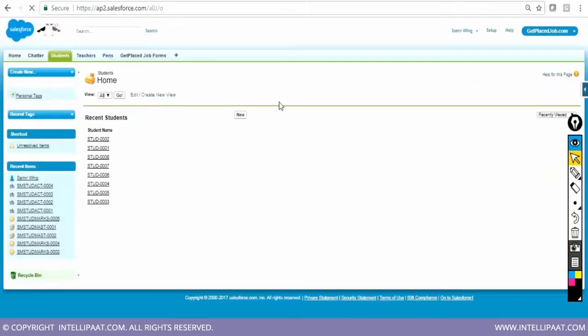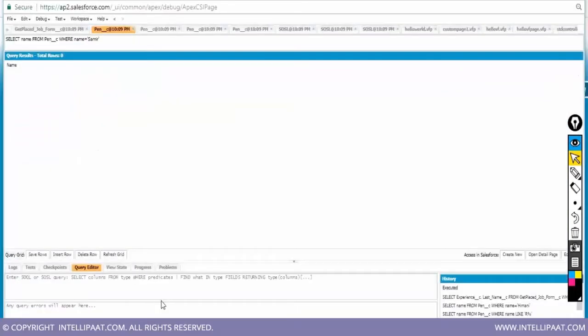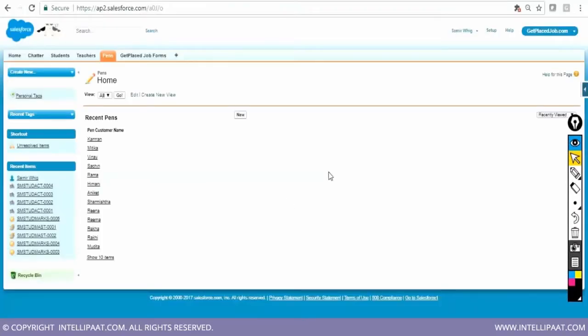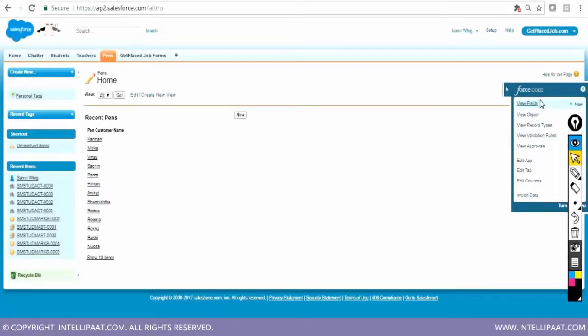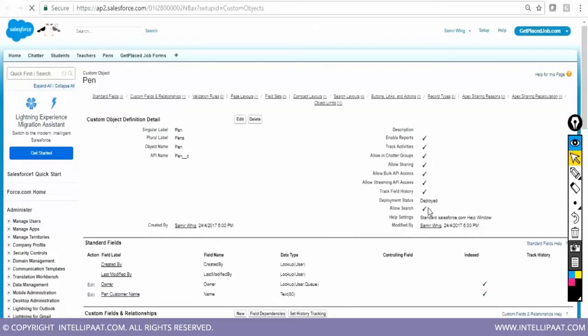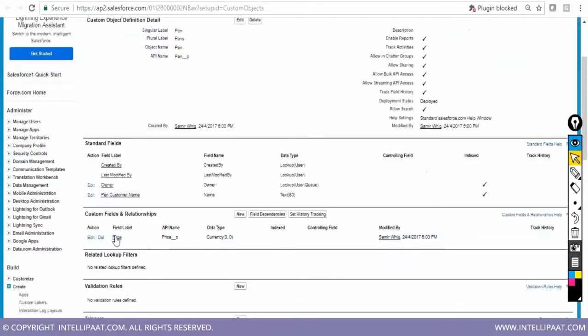And I am also having, say, pens as a custom object. Yeah, so this is my pens custom object. This is the object definition. I'm having a custom field here, price. Okay, and I have created a few records here. So these are all, say, Rama.